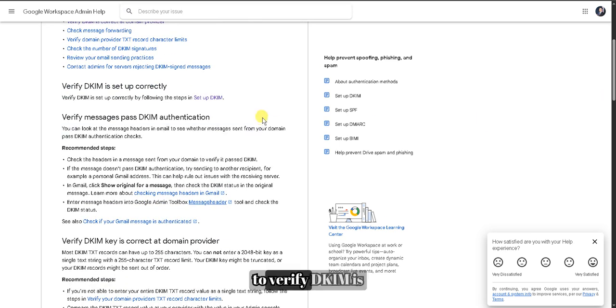So the first one is to verify DKIM is set up correctly. Then verify messages pass DKIM authentication. You can look at the message headers in email to see whether messages sent from your domain pass DKIM authentication checks.